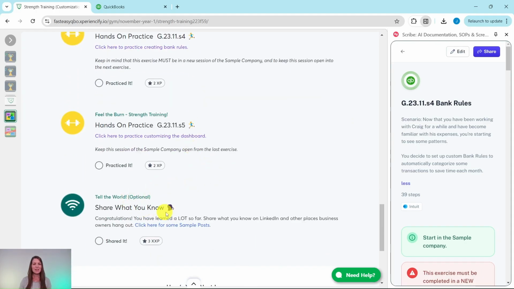And at the bottom here is an optional area where, after you have gone through all of the exercises in this section and completed them, you will unlock some sample marketing posts that you can use on your LinkedIn to share with everyone what you have learned so far.